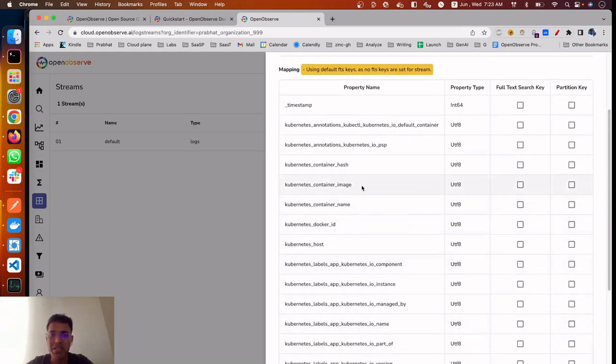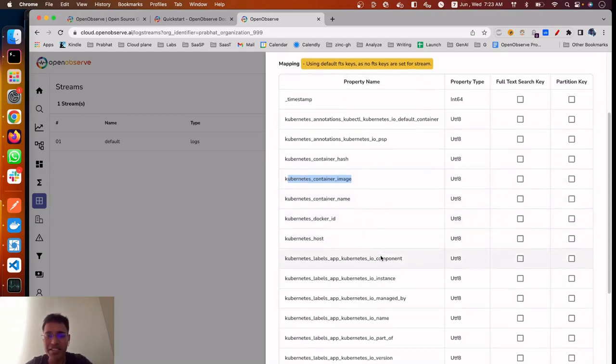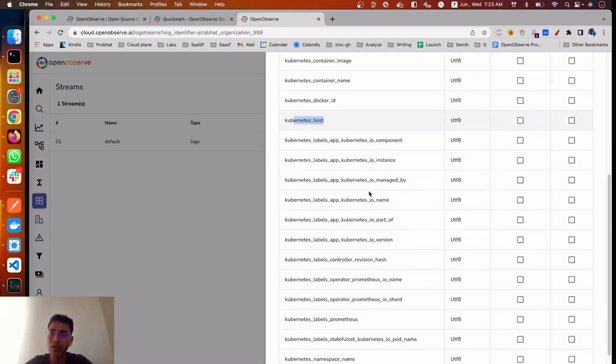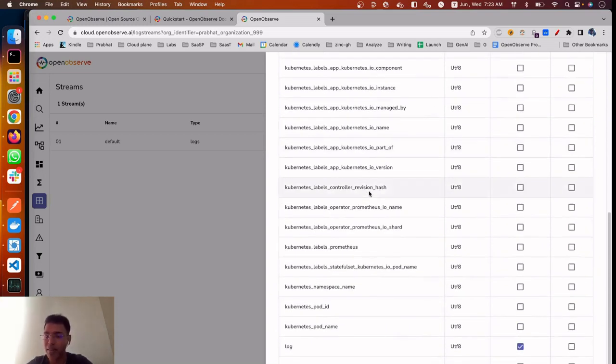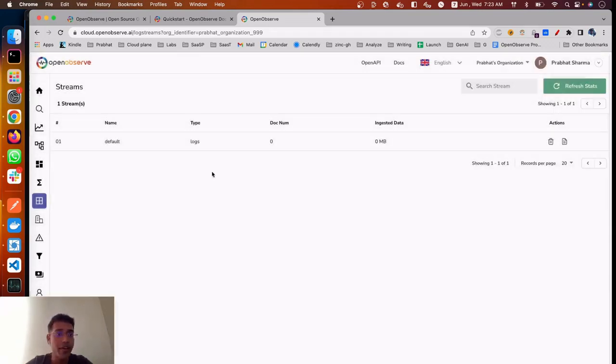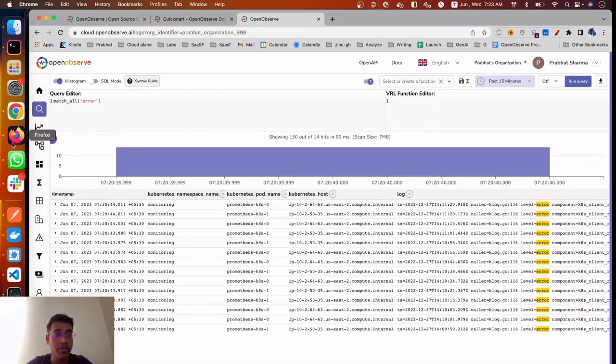But think about it. Container image. You don't really do a full text search on that. You generally know what a container image is. Host. You generally do an equals or not equals search. Doing full text on everything is super expensive in general. This trade-off makes your life easier and things more performant if you do it diligently. So here we go, and that's how logs work.